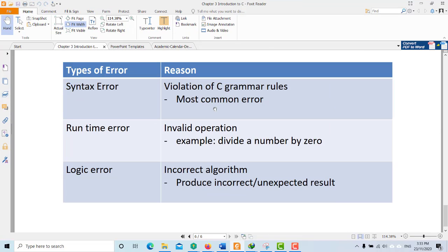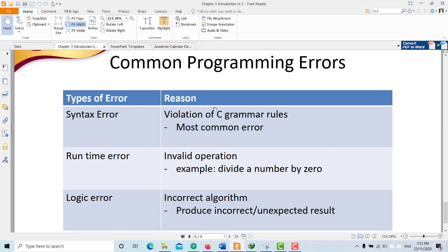Okay, there are three types of errors in C programming. Of course, the one that is always very easy to detect is the syntax error. Okay, syntax error is related to the rules, or the grammar, of your C programming. If you make a grammatical mistake in your program, then that is called a syntax error. In general, your compiler will detect it.